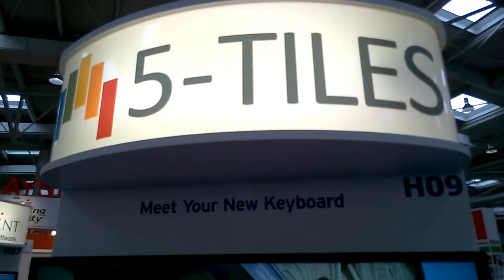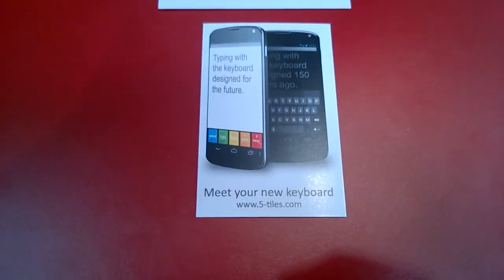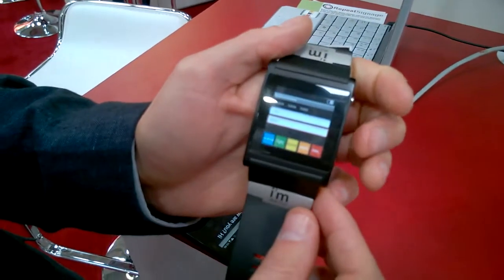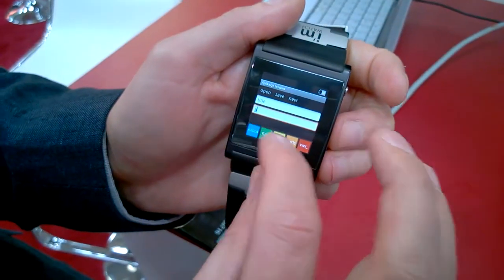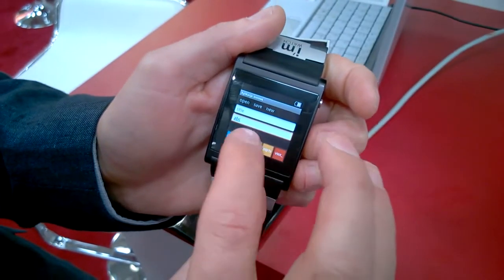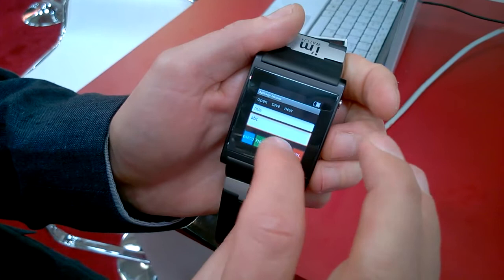It's Chippy here. We're at CeBIT 2014. I'm with Five Tiles, who have a new keyboard. Now, we're often seeing new keyboards, but this one is designed for the smallest screen space usage possible. So Mikhail here is going to give me a quick demo of Five Tiles on a smartwatch.